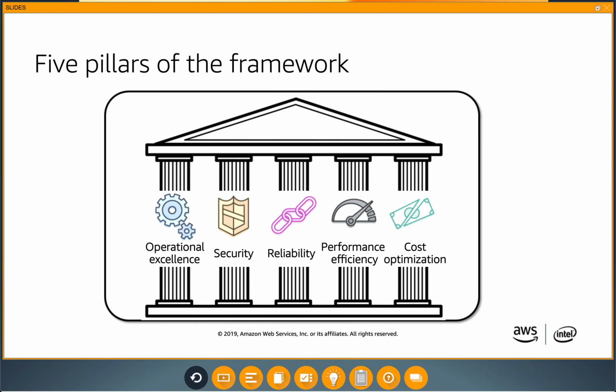Security. This pillar focuses on the ability to protect information, systems, and assets while delivering business value through risk assessments and mitigation strategies. Some of the design principles used here include strong identity foundation, traceability, security at all layers, automation of security, and protect data at rest and in transit.